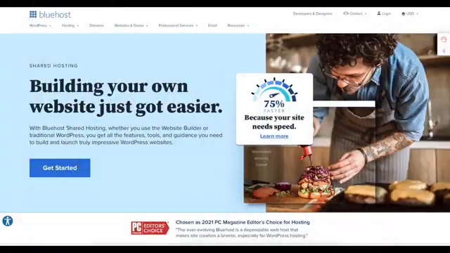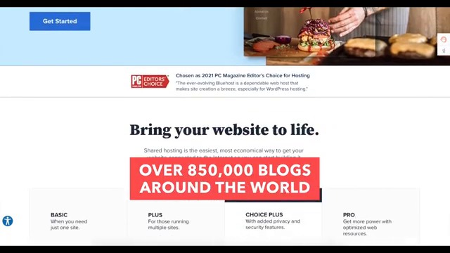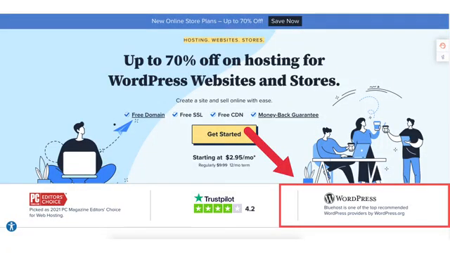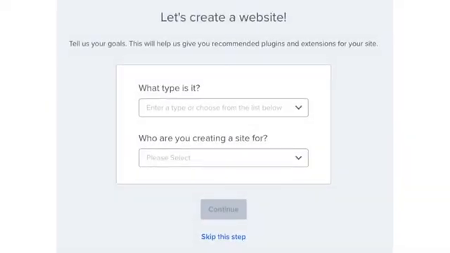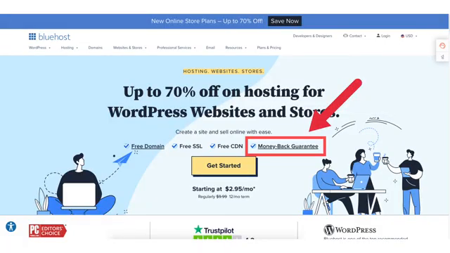A little about Bluehost. Bluehost powers over 2 million websites worldwide and over 850,000 blogs around the world. They are also recommended by WordPress.org since 2005. Installing WordPress is a quick and easy process that makes creating a WordPress website that much easier. They provide 24/7 support via chat, email, and phone, and they have a 30-day money-back guarantee. If for any reason you're unhappy, you can cancel and get a refund within the first 30 days.